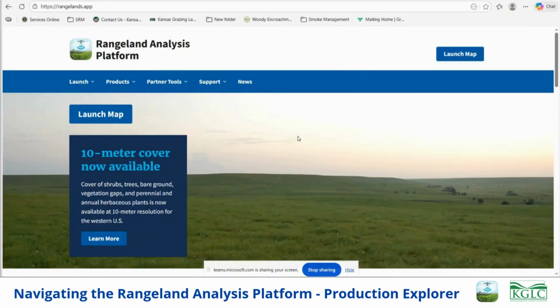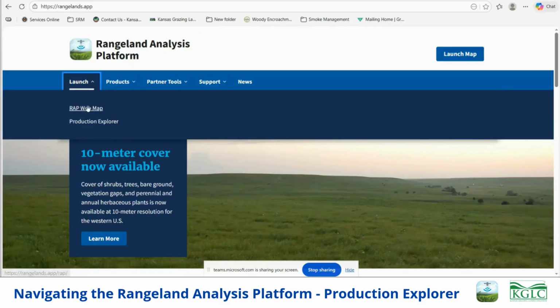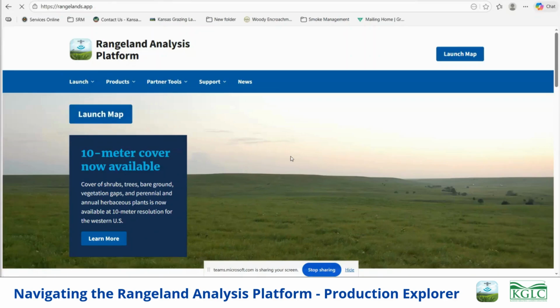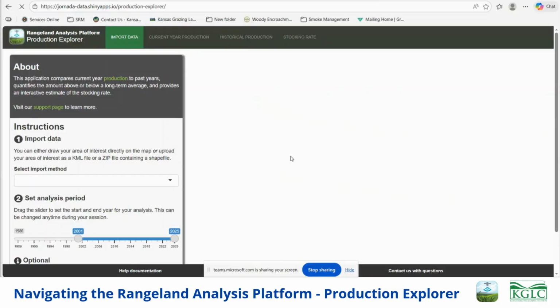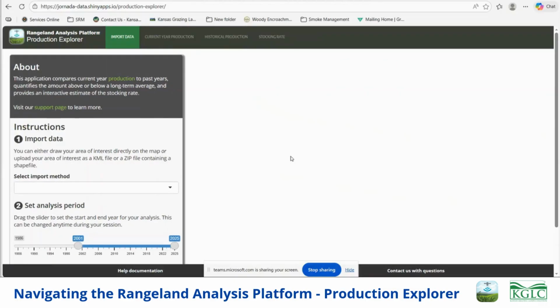Okay, so this is the homepage of Rangeland Analysis Platform, and probably the most common use on this part of it. There's a lot of different tools, but probably the most commonly used one is if you look on the Launch tab, far left, and go to Production Explorer. This is where a lot of planners will go to try to determine what historic production has been on a piece of property. And so I'll go through just a sample of my place.